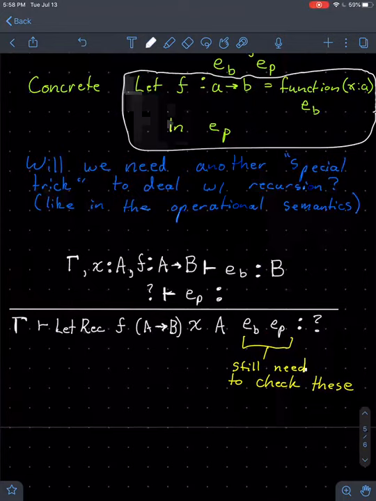Should E of P be A or B? Or should it be something else? What do we think? Take a look at your rule for your let bindings from last week.